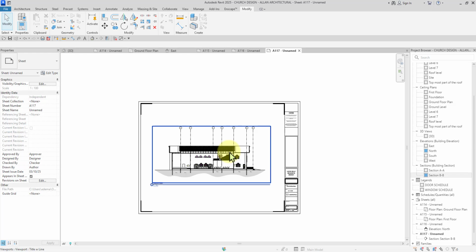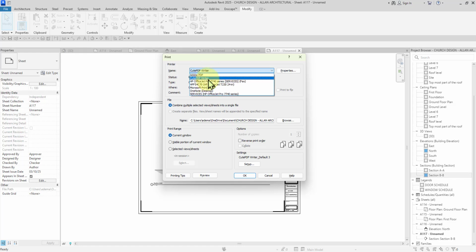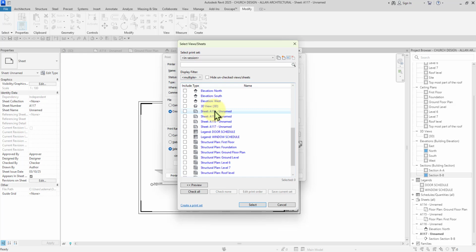So what we can do now is just hit Control P on your keyboard. Make sure your Qt PDF is selected, and then we've selected our combine multiple sheets. Make sure this is selected, and then we're going to make sure we select our sheets. After doing that, click on select right there, and then scroll down and find our sheets. So we want it to print our 14, which is our ground floor plan. You can see it right there. So we are going to check that sheet.